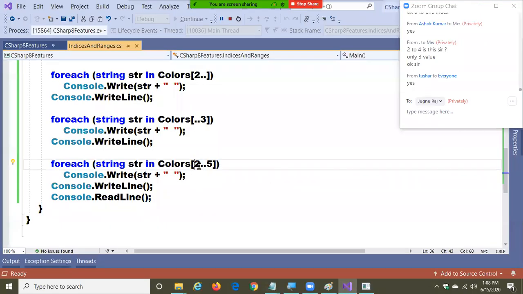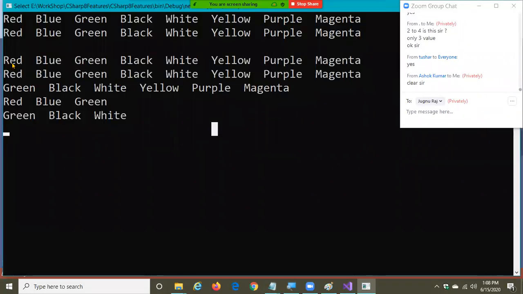This is the starting index position, but this is not the ending index position. What is this? This is the count. Count will start from 1, so 1, 2, 3, 4, 5. Start with the index position 2, and from there up to the count 5, it is going to return green, white, black.